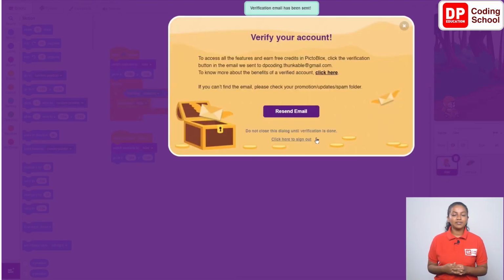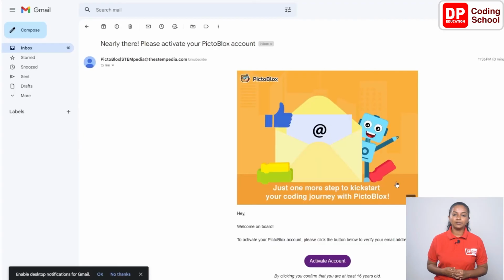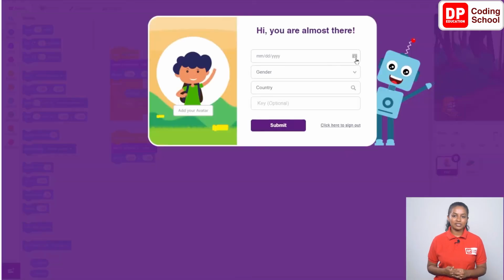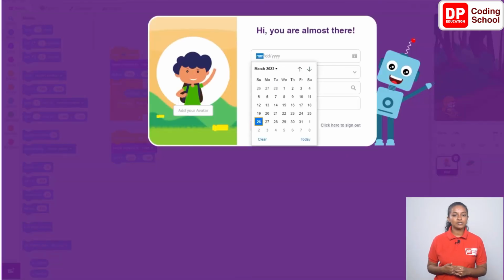Now you have received a verification email to the email address you provided. Log into the email and open the email you received. Now, click the Activate Account button here. Okay. Now, minimize this browser and go back to the Pictoblox software.